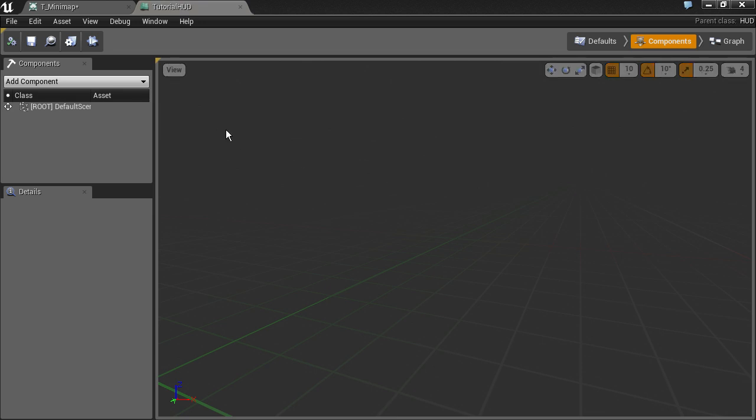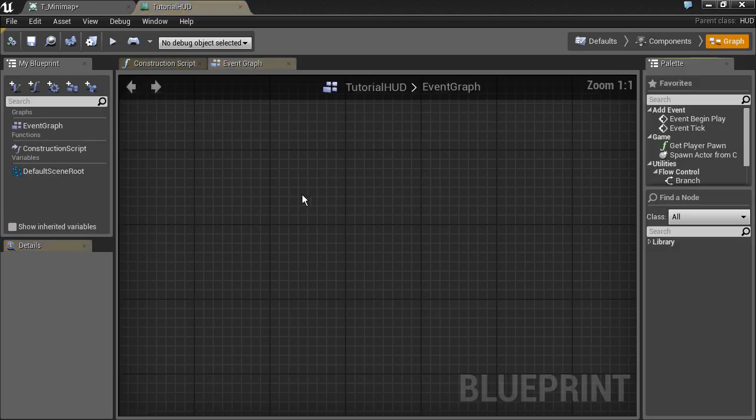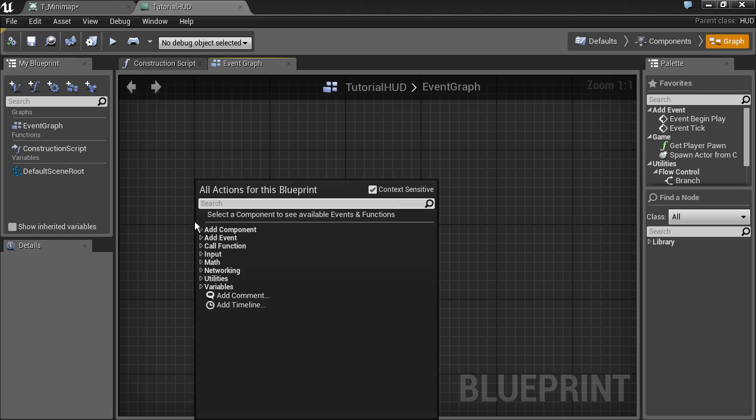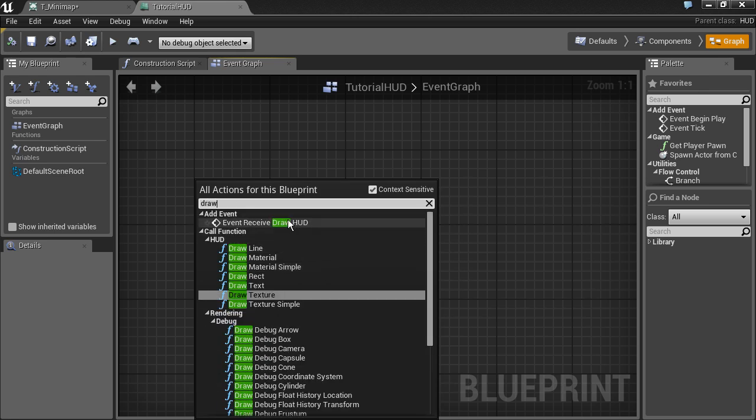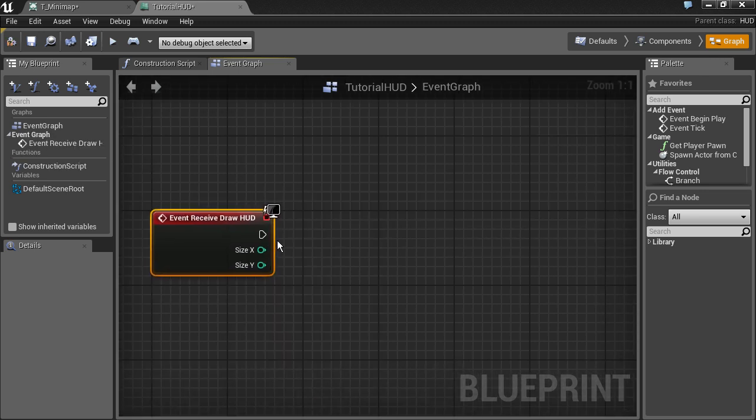And what we're going to do in the HUD is basically draw a texture, the texture that we just created. The HUD has this event receive draw HUD. It creates an execution line, and it tells you the size of the HUD. It's very useful if you want to fit things to the screen for the positions and stuff.